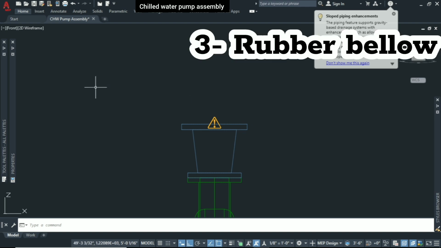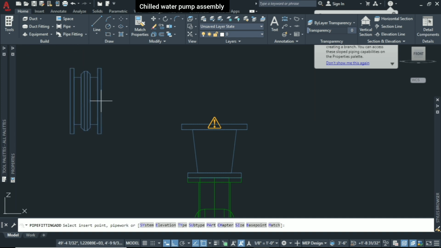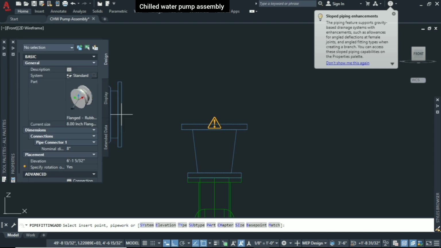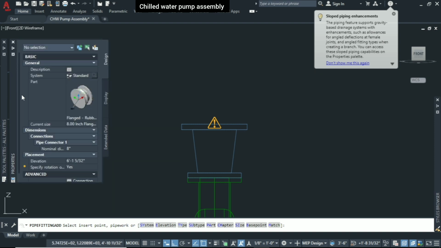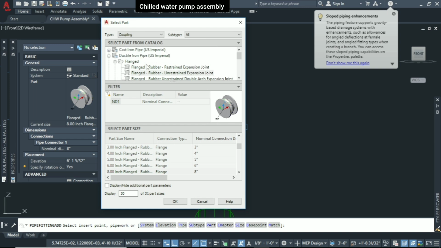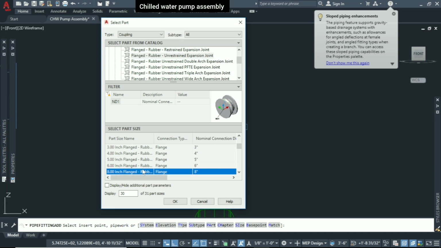For the rubber bellow, what we have to do, we have to go on the home menu, and then pipe fitting drop down, click on pipe fitting, and here actually it's already showing the rubber bellow here. If it is not showing in your case, then you have to come in the properties panel, click on this icon, whatever part is showing over here, you have to click over here, and then you have to come in the ductile iron pipe US Imperial flange, and then we have to select this rubber flange over here, the rubber expansion joint over here. Click over here, and then the size, how much we have to select, 8 inches size.